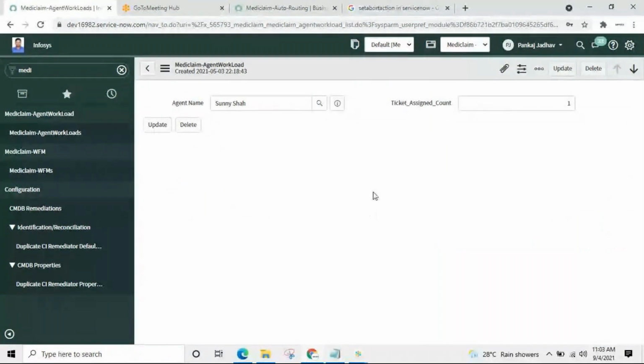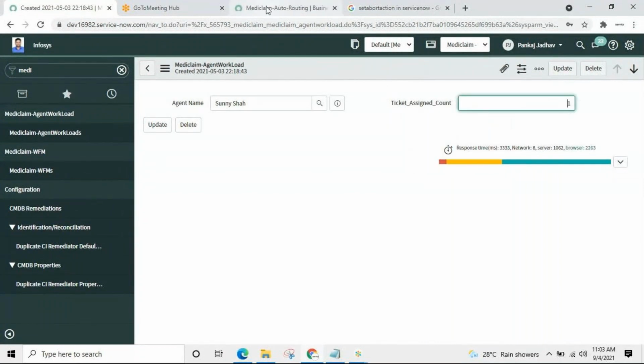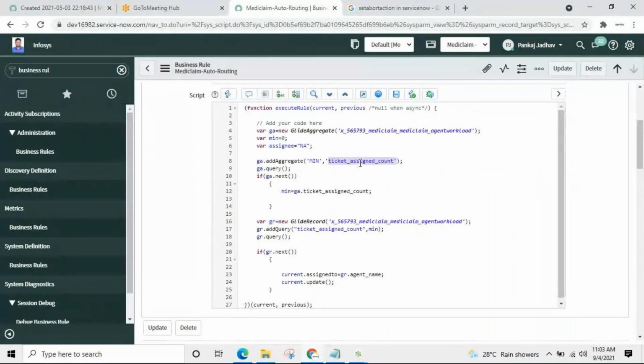It is this. Right click. See, ticket assigned count. Give me the ticket assigned count value which is the minimum in this table, is what this is doing. And then query. If it gets the result, store that count over here in this local variable. So it will store 1.